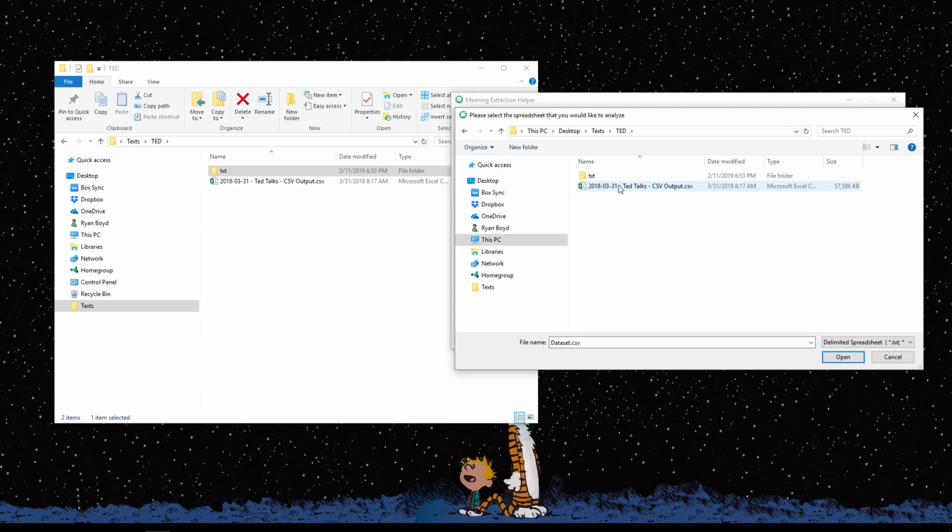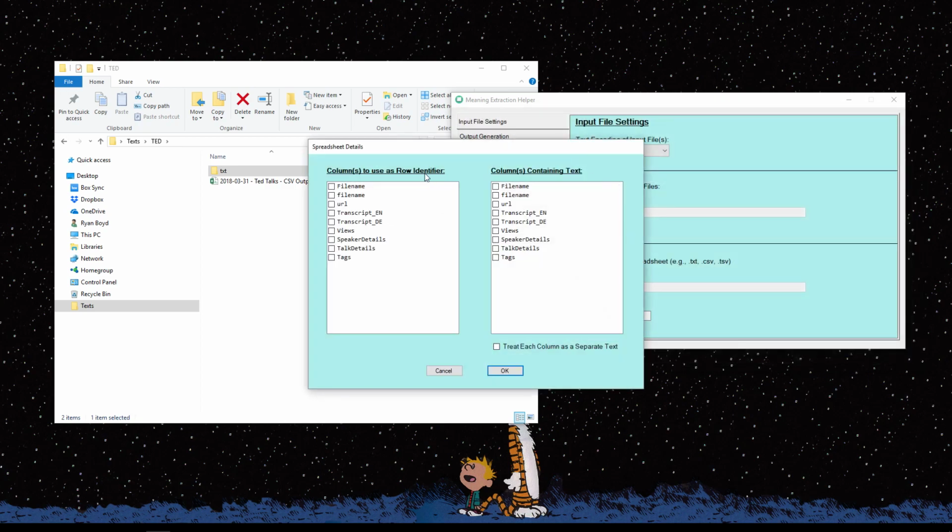So I'm going to go ahead and open the CSV file, and it's going to ask us what column we want to use as the row identifier. For this case, it doesn't really matter much. I'm going to go ahead and use the file name column, and then the column containing our texts will be the English transcripts.